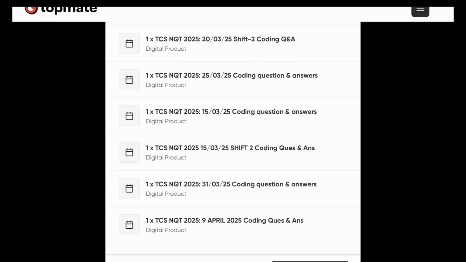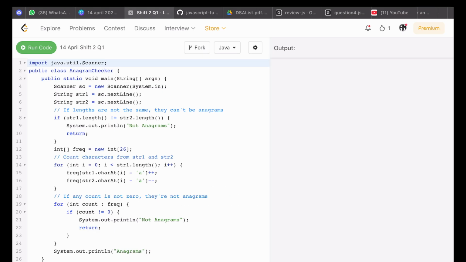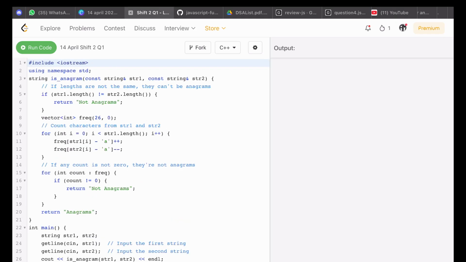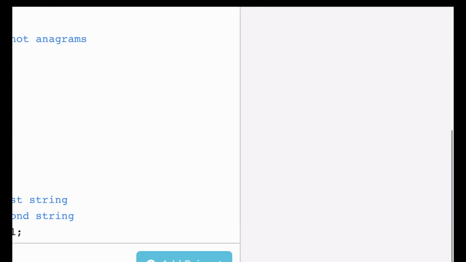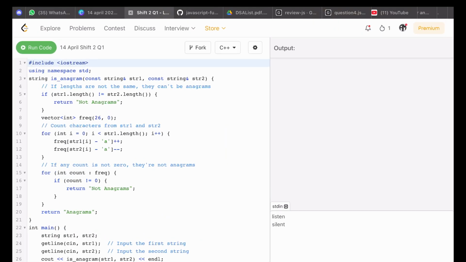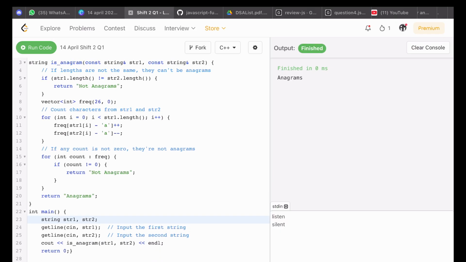Let me show how the playground will look. On the screen, as you can see, the 14th of April Shift 2 solution, you just need to click here. If you want to see the C++ solution, click on it, and if you see at the bottom, there is stdin, so you can alter it if you want. Otherwise, if you don't want to alter it, just click on run, and you can see anagrams coming up. So this is the playground that we have, so that you can interact with this code, make some changes, and enjoy.